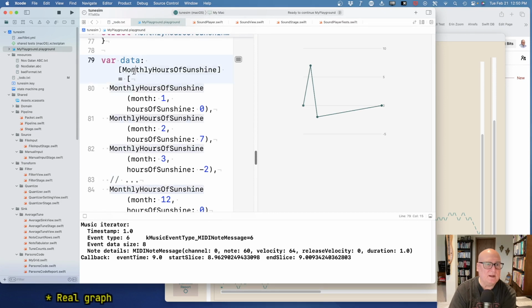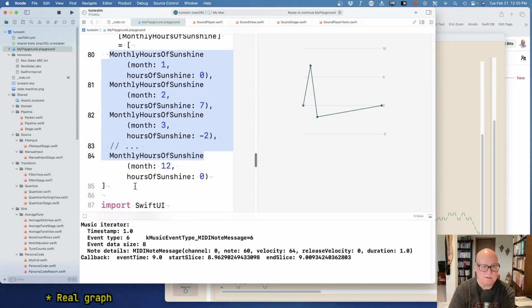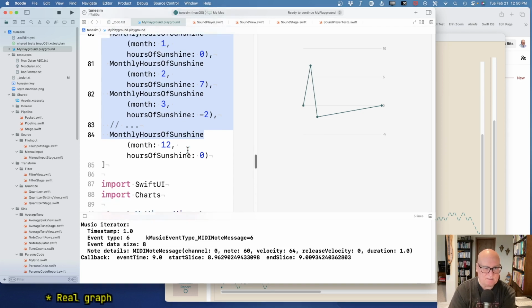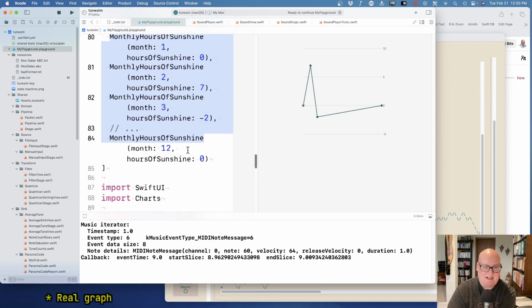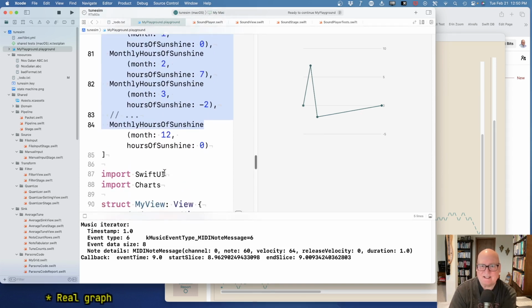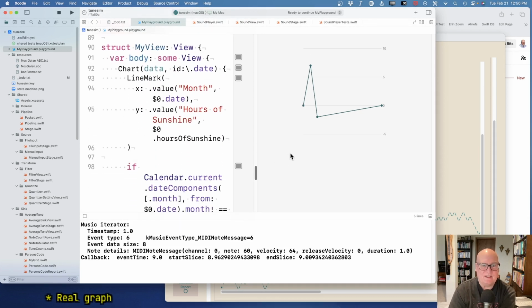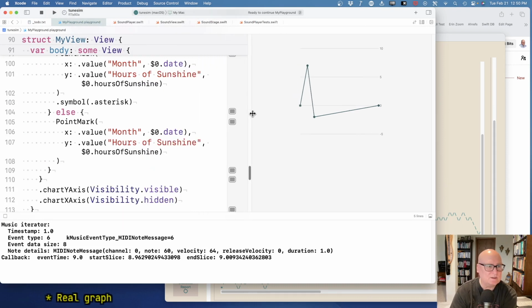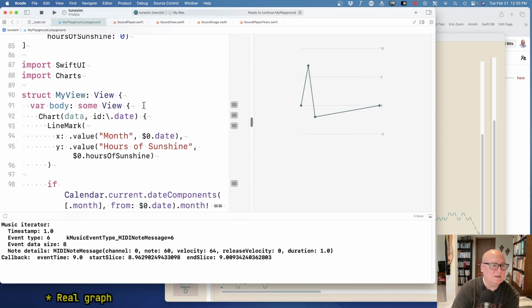Then he created an array that's just the list of all the data samples. You can see month 1 is 0, month 2 is 7, minus 2, which doesn't really make sense. I just put some minuses in because we have minuses. But that's the definition of the data. And then the actual drawing is quite simple. I don't know why I didn't pursue it before, honestly, because it's really very straightforward.